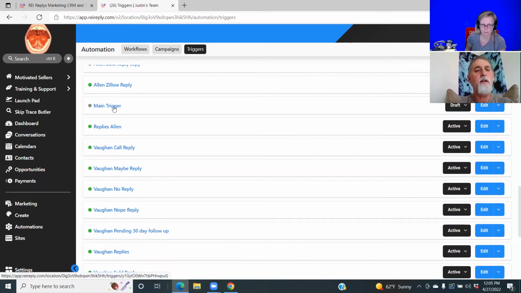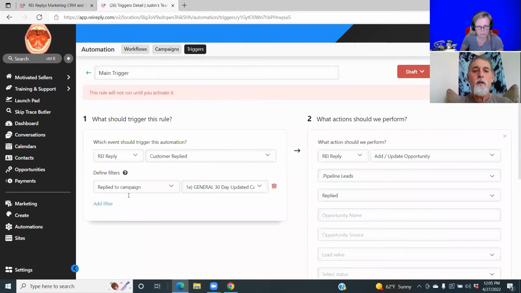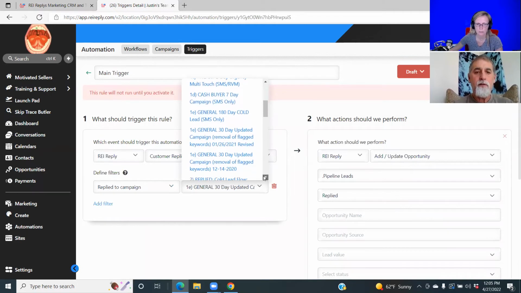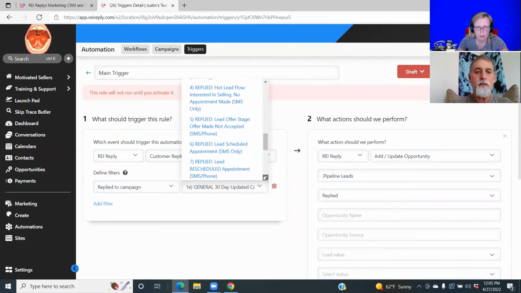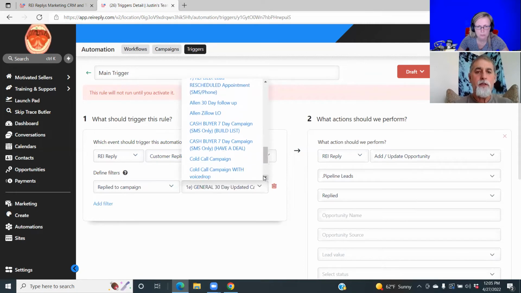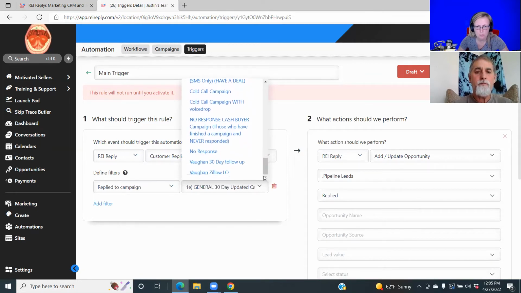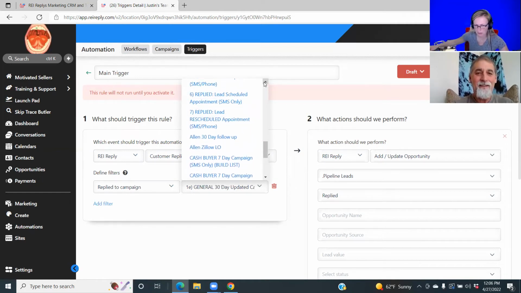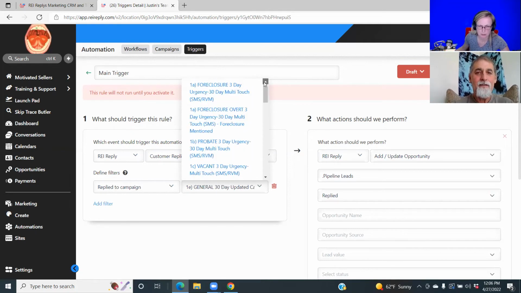Okay, so here's the main trigger. We're going to open that up. This is where it goes into here. So it's going to be customer replied, REI replied. The way it works is the customer replied to the campaign. This is where you're going to put in whoever's campaign it is. What was that one you were just doing? I can't remember what we called it. Was it the first one on there? I'm not really sure, but there it is.